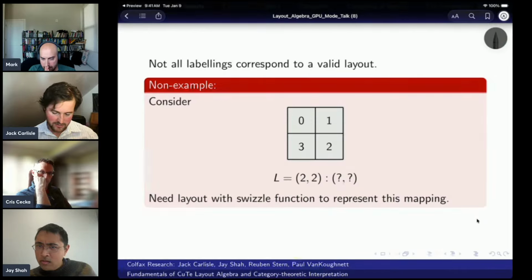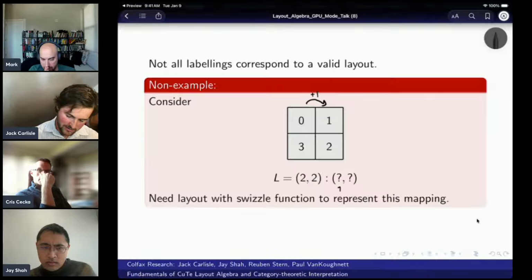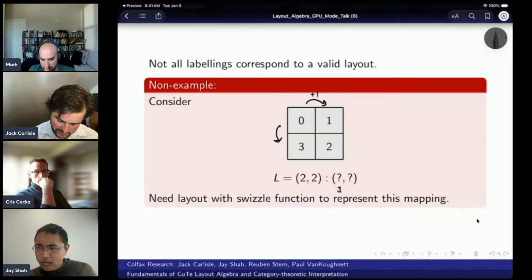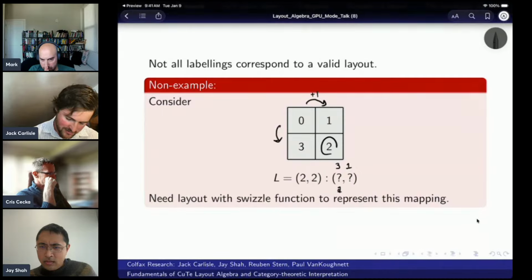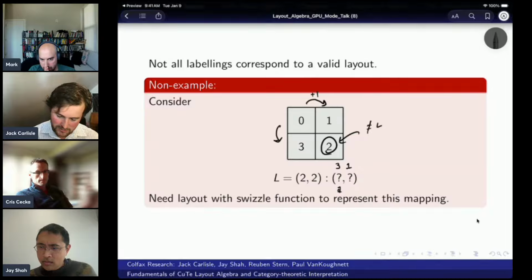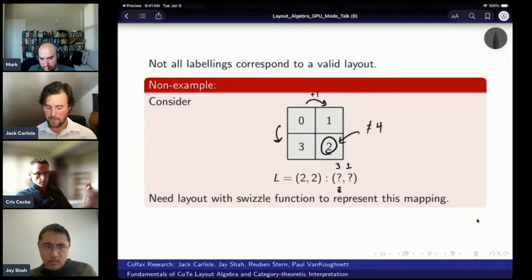Well, the shape is certainly 2, 2. And if we need to assign a stride to this, this stride certainly has to be 1, and then this stride certainly has to be 3. Or in fact, this is reversed. This should be 3 and 1. But then if that were truly the case, we would expect this to be equal to 3 plus 1, which is 4, which it's not. And so this is an example of a very simple pattern which is not represented directly by a CuTe layout.